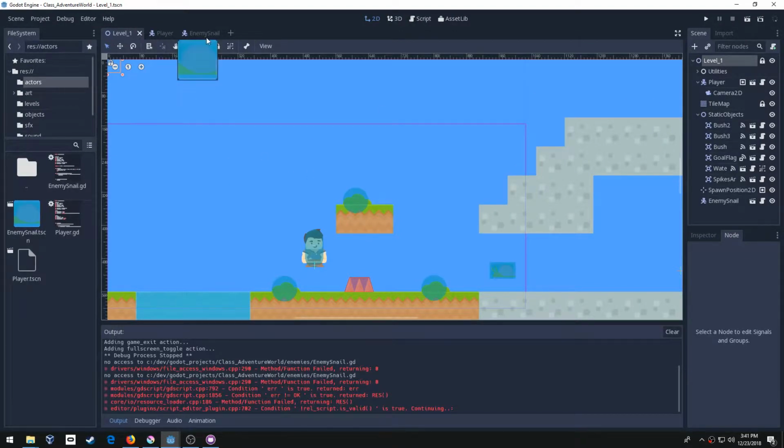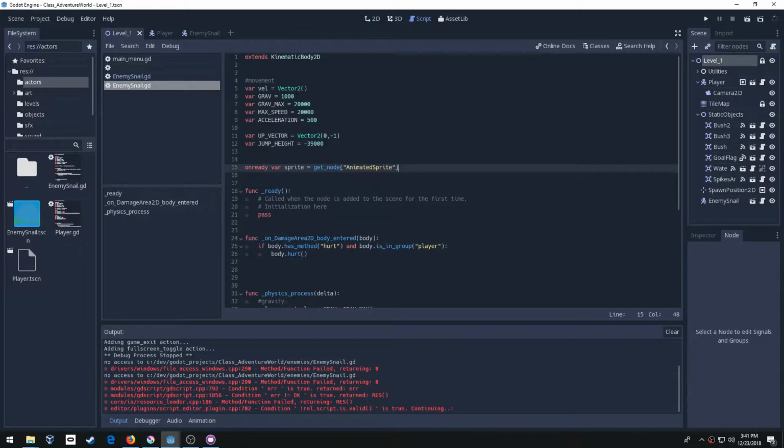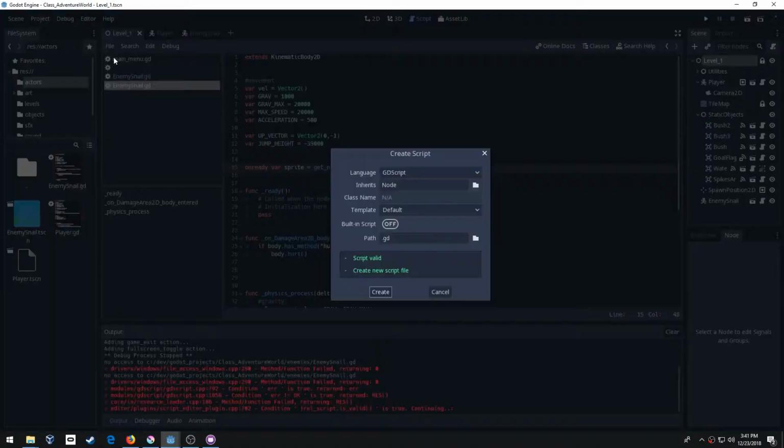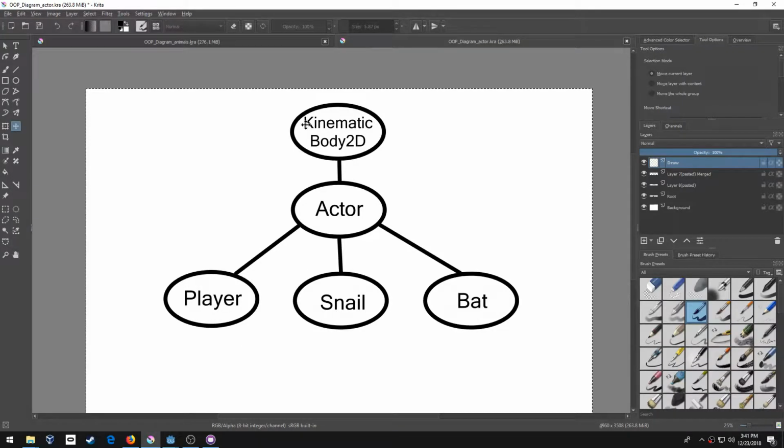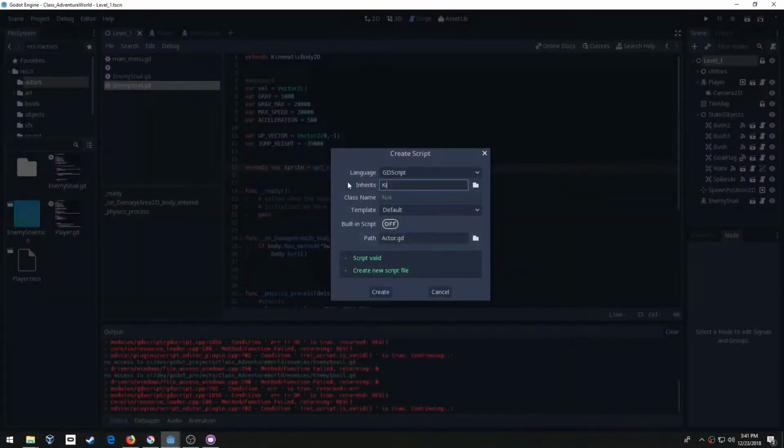What we're going to do is create a new class in here called actor. To do that, if we jump over to our script and go up here to file and say new, we can create a script that's not related to a node. In the past, we've always created a script by attaching it directly to a node. Here we're going to just create one, and we don't just want it to inherit from node. As we saw in our diagram, we want it to inherit from this kinematic body 2D. So we're going to type kinematic body 2D.